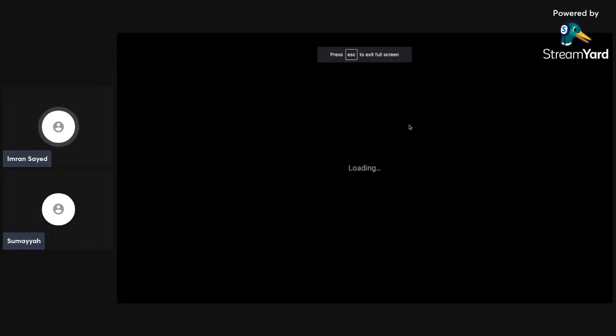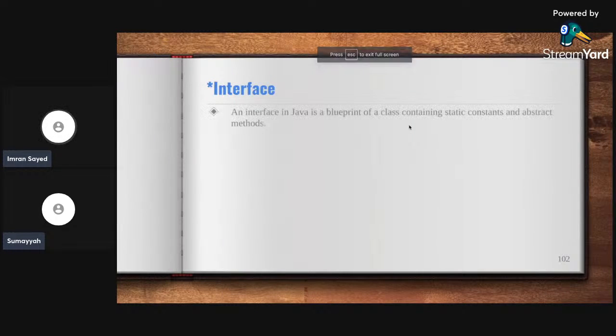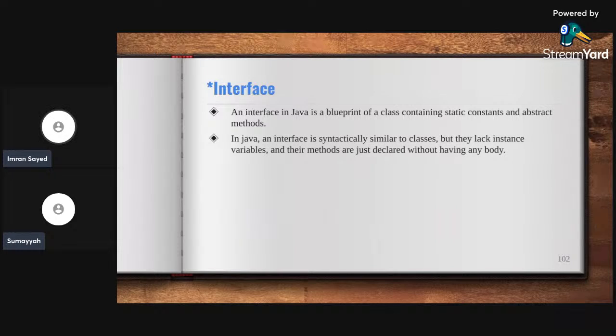Okay, so what is an interface? Interface is basically a blueprint of a class, and it contains the static constants and abstract methods. In Java, an interface is syntactically similar to classes, but they lack instance variables, and their methods are just declared without having a body. So one of the key differences between a class and an interface is that in an interface you don't have the instance variable. Instance variables are those variables which are defined inside of the class but not inside of the method body.